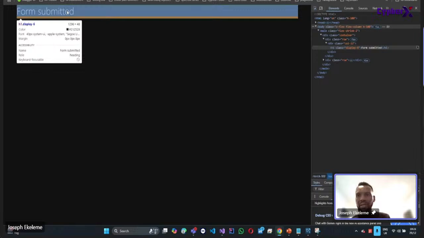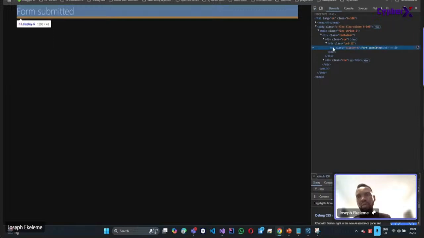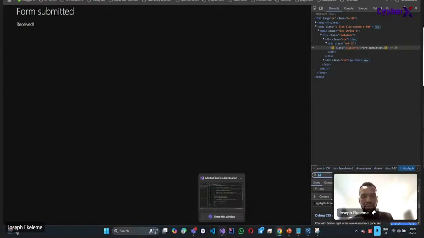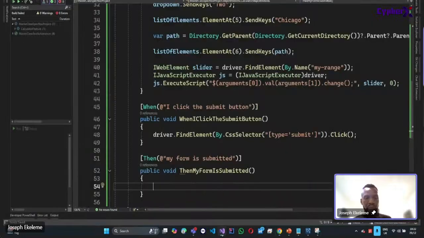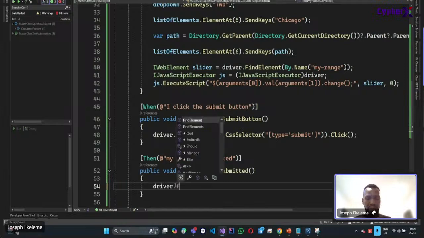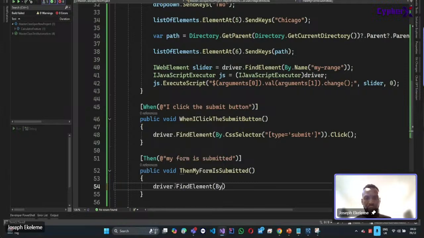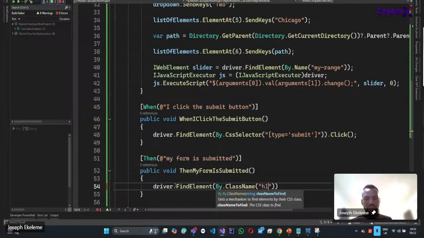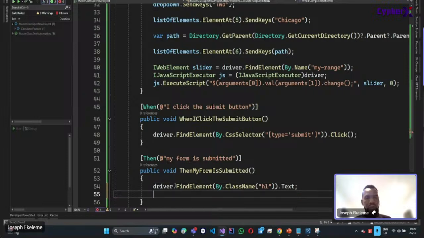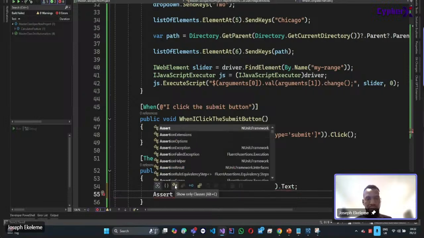You can see it's an H1 tag name. So this is a good opportunity to actually use H1 as one of the locator strategies to identify something on the page. So if I add driver.FindElements here and set by the class name, then I will add my assertion using Assert.That.